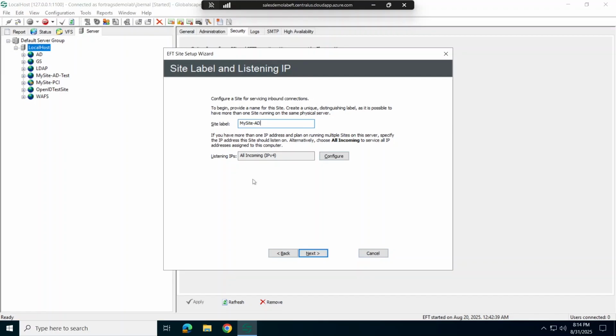The second portion of this page allows you to configure an IP address to this particular site. So you can have an individual IP address per site. In this case, I'm just going to configure it to listen to all IP addresses.